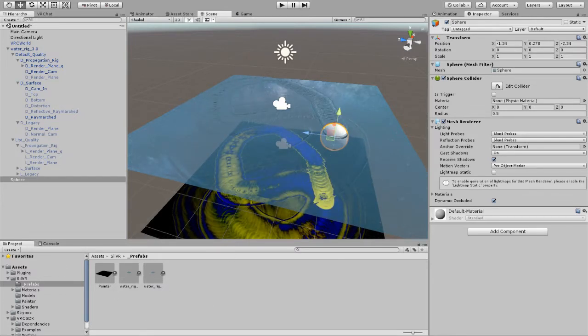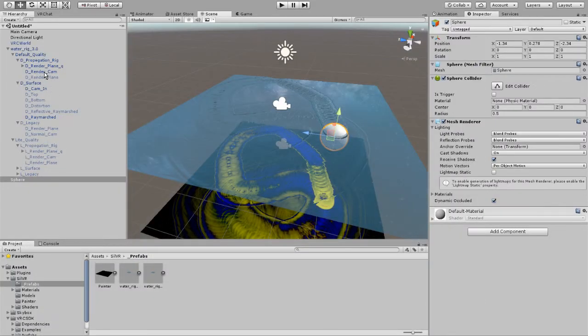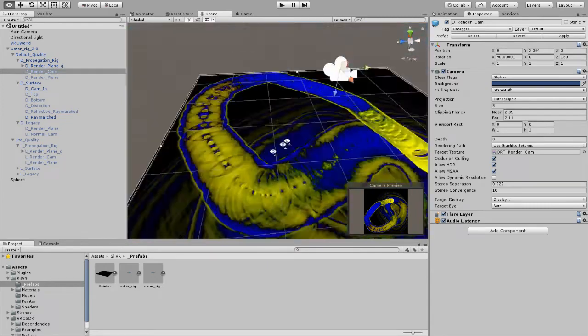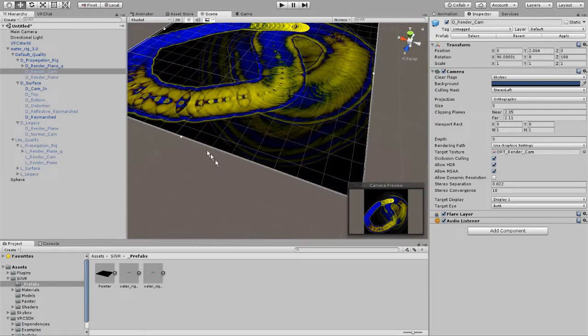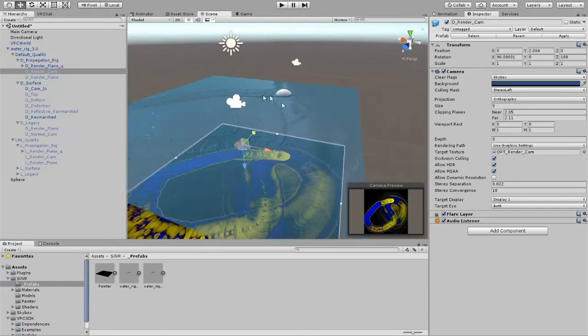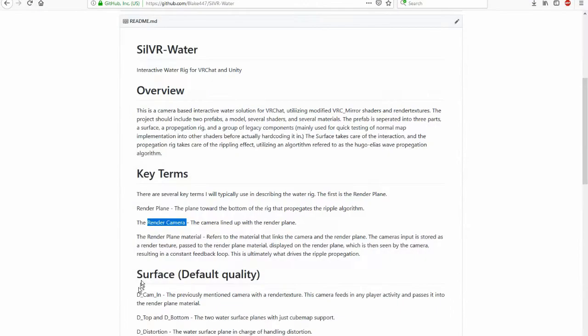So let's see. What did I say about it in my GitHub? Yeah, the plane towards the bottom of the rig that propagates the ripple algorithm. Cool. Then there's something called the render camera, which I will always use to refer to this camera right here, that captures the image on the render plane and feeds it both back into the render plane and the surface up here.